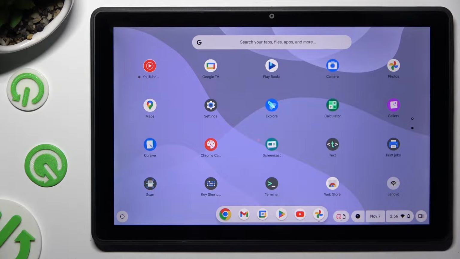Hi, in front of me is Lenovo 10e Chromebook, and today I would like to show you how you can select and delete multiple photos at once.